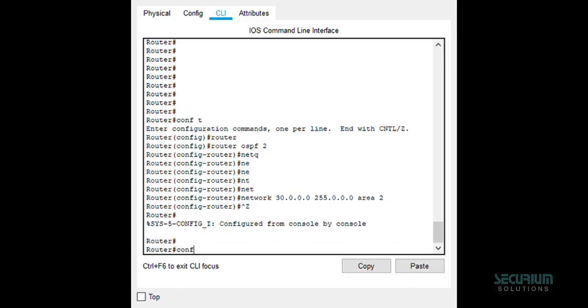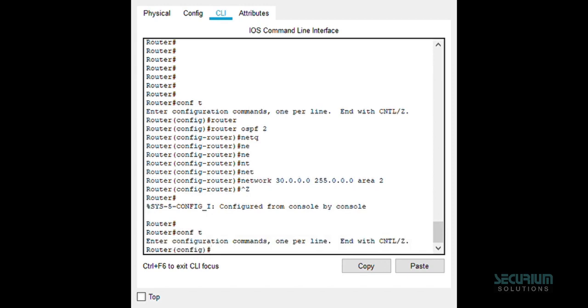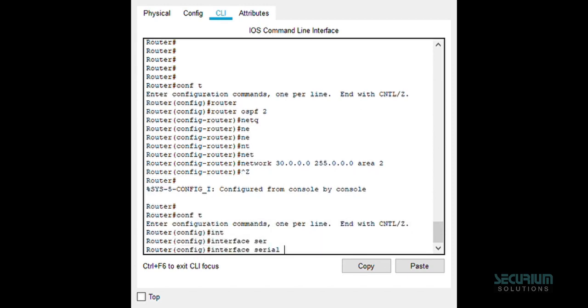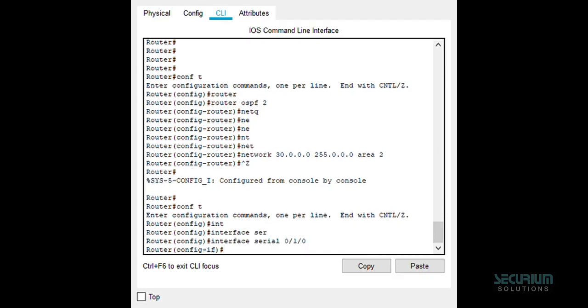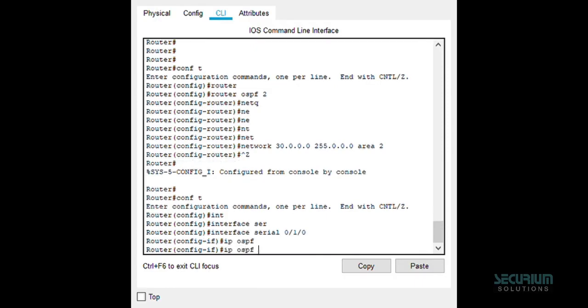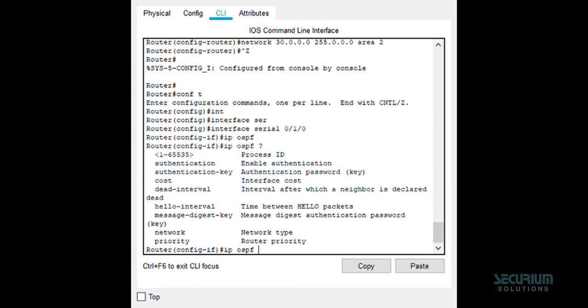So now I'll go into configure terminal mode, sorry for that, and then I'll go into interface mode and then serial 0/1. Now in the interface config mode, I'll do ip ospf, and you can check the help in here, and it holds all the information that you need. For enabling OSPF authentication, you need to go first with the authentication command. You have network, priority, authentication key, message digest key, all things in a single place.